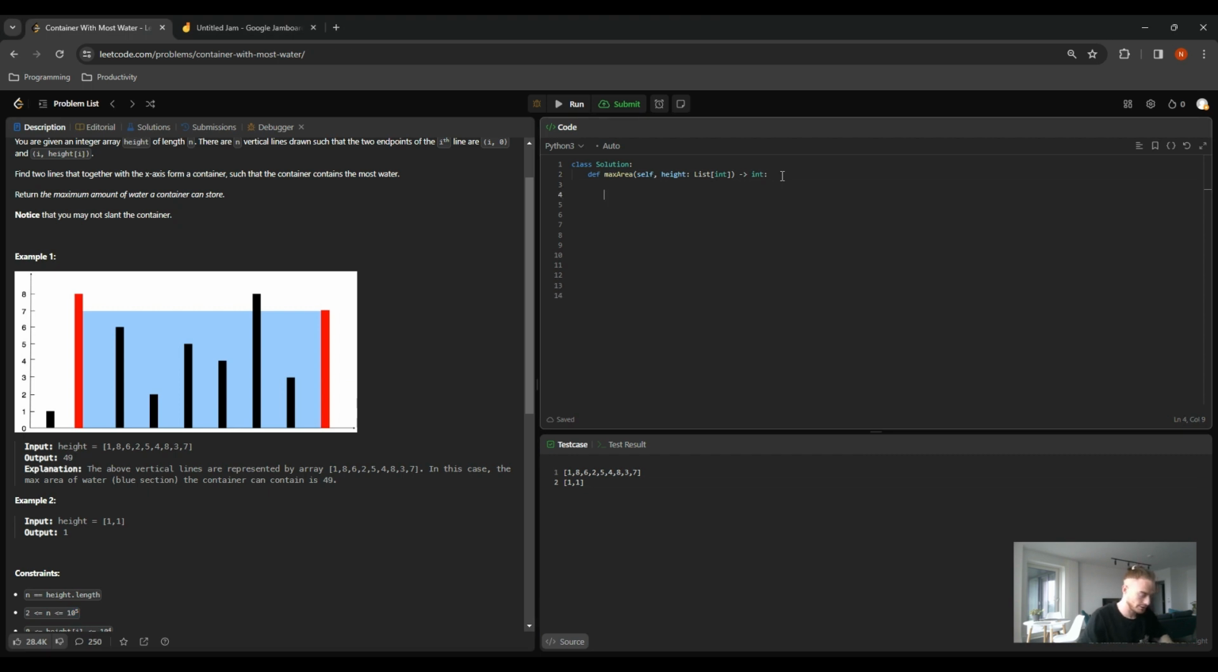So we're going to initialize our end and start pointers. So let's do our end, length of height, and then our start pointer is at 0, and then our end pointer is at the last item in the array. And then we also need a variable to store the maximum amount of water. We can call it max water, and we can set it to the minimum value, negative infinity, that we can pass in like this.